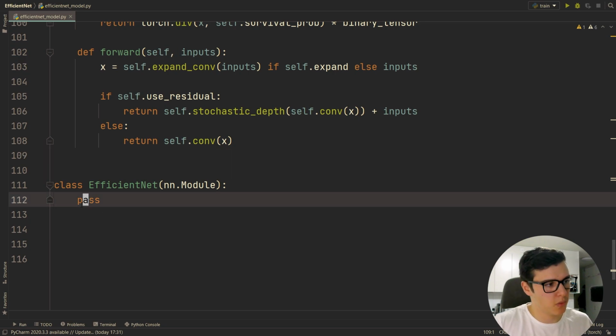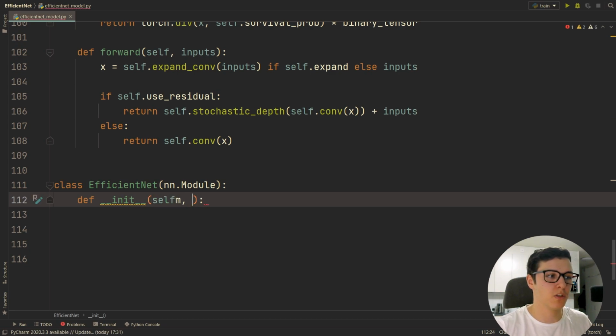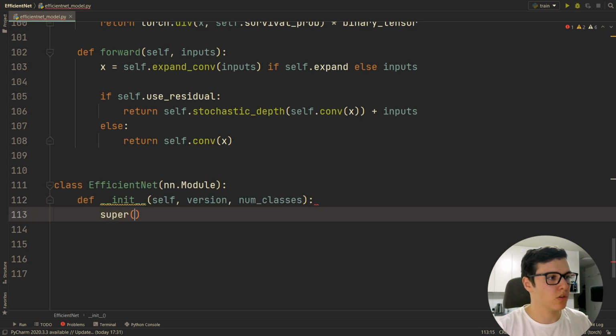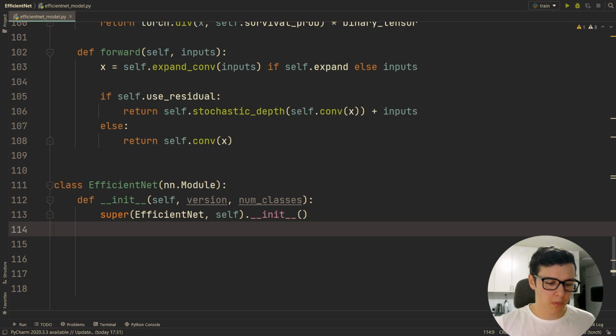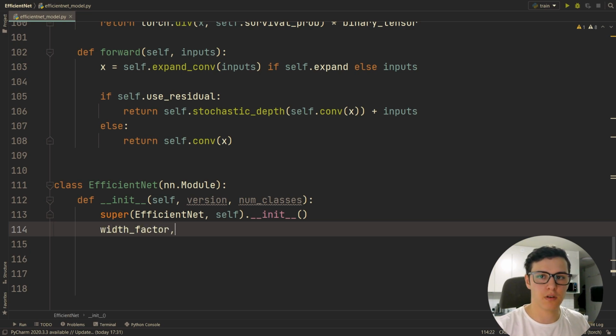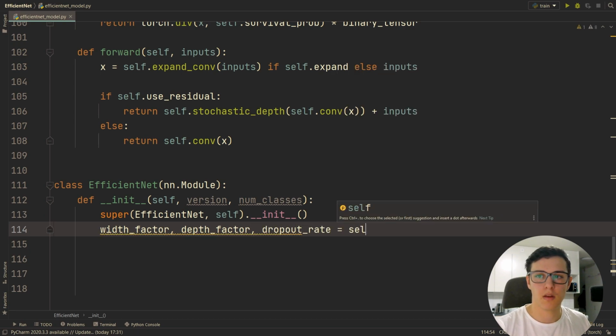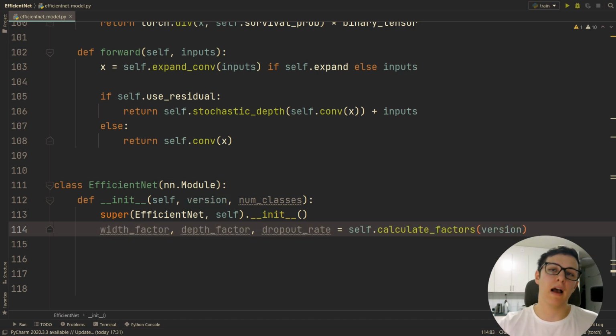Now for the EfficientNet, we're gonna do the fun part. So we're gonna do init, and here we're just gonna specify the version and the number of classes. We're gonna call super of EfficientNet, comma self, dot init. What I want to do first is compute the width factor, the depth factor, and the dropout rate. So we're gonna calculate factors, which we do from the alpha and beta values. The resolution we already have, so we're not using the gamma one.